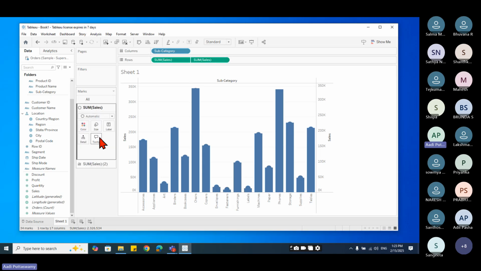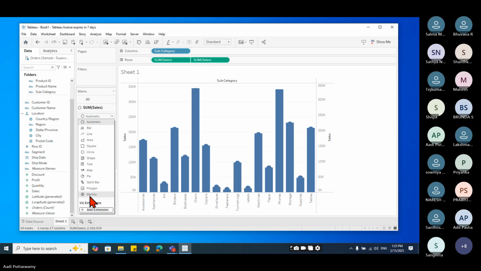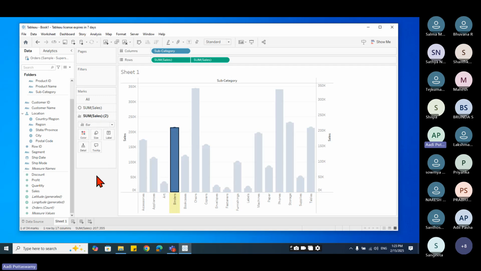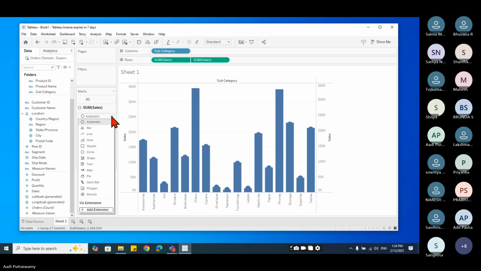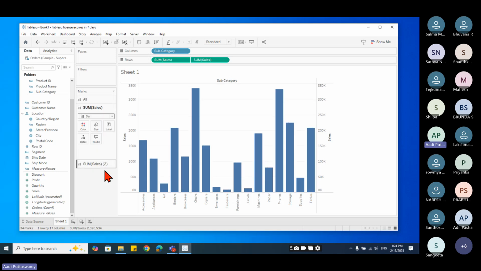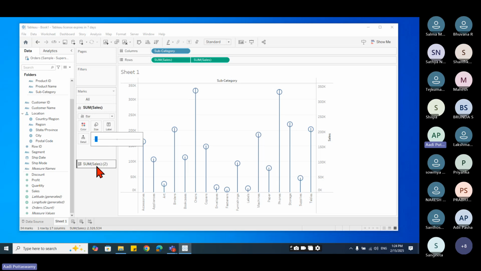And this one, what you see, right? This one is bar graph. And this one, I'll change to shape. Anything, say this one or this one, I just change this to shape. Now this bar, I'll reduce it. Okay.